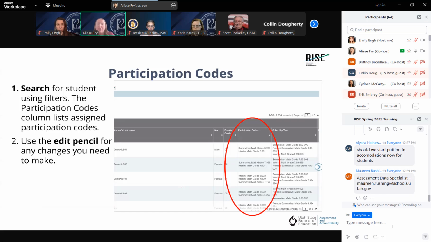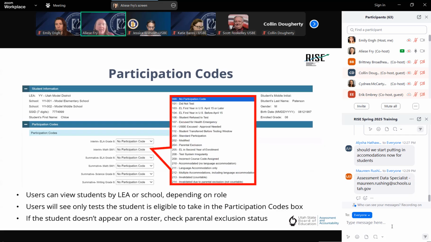To update a student's participation codes, search for students using the available filters. The search results table is going to show students who match any of the search criteria that you entered. And the participation codes column lists any participation codes that are already assigned to a student's account. If you need to add a code, you're going to select the edit pencil for the student whose participation code you'd like to update. And then the edit non-participation code page appears. You'll see the student information at the top, and then you can edit those codes using the drop-down menu available for each of the tests that the student is eligible to take.